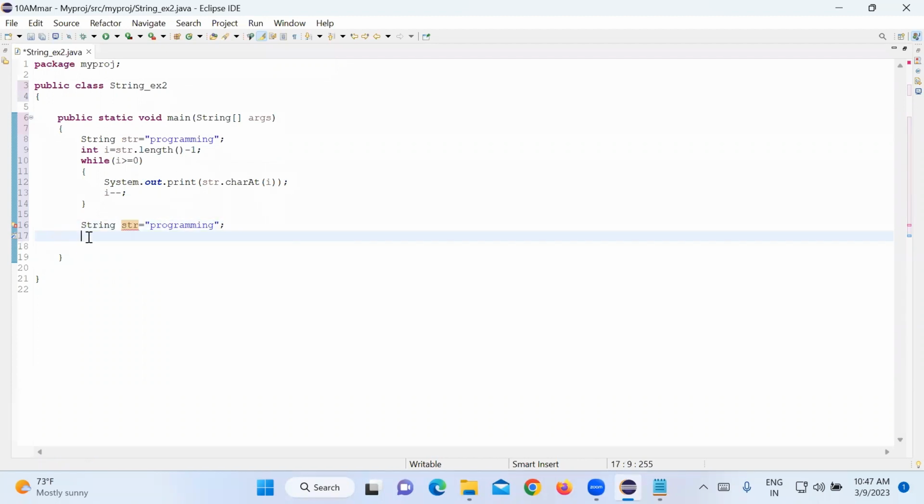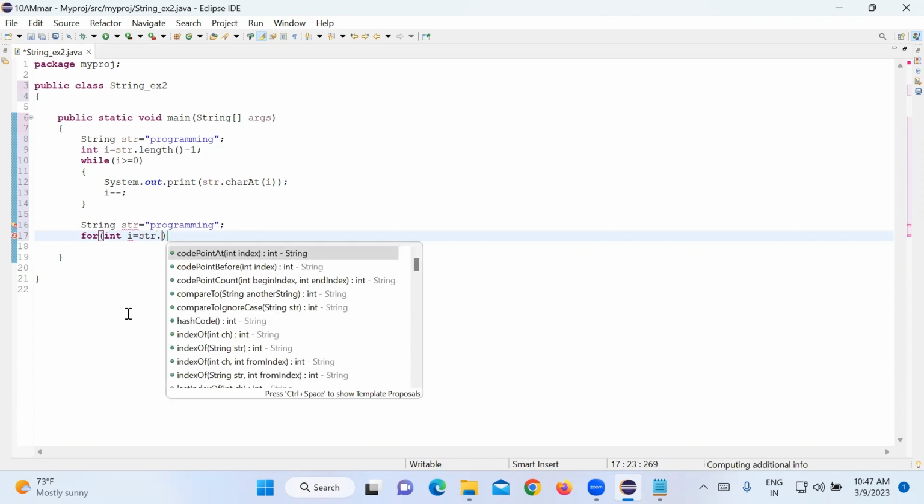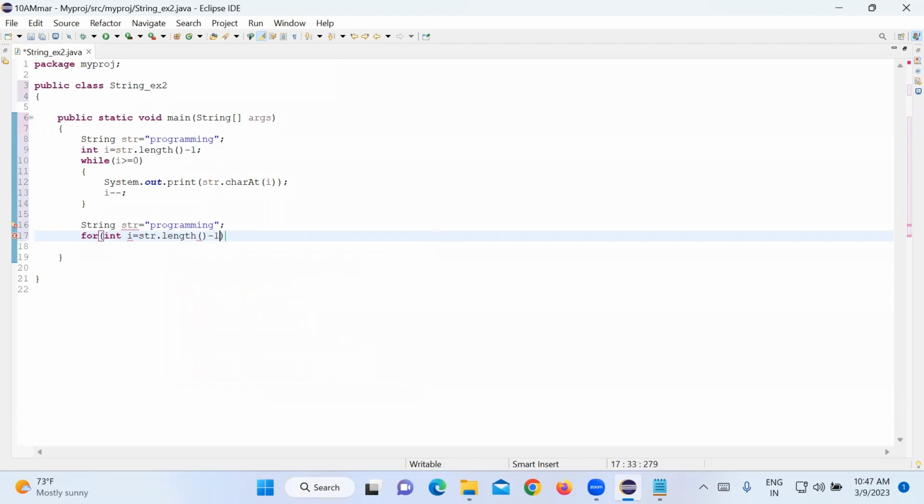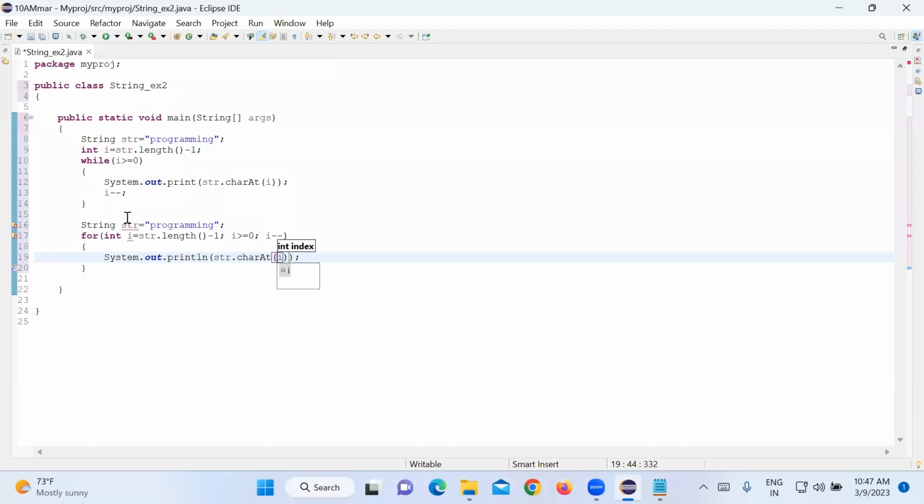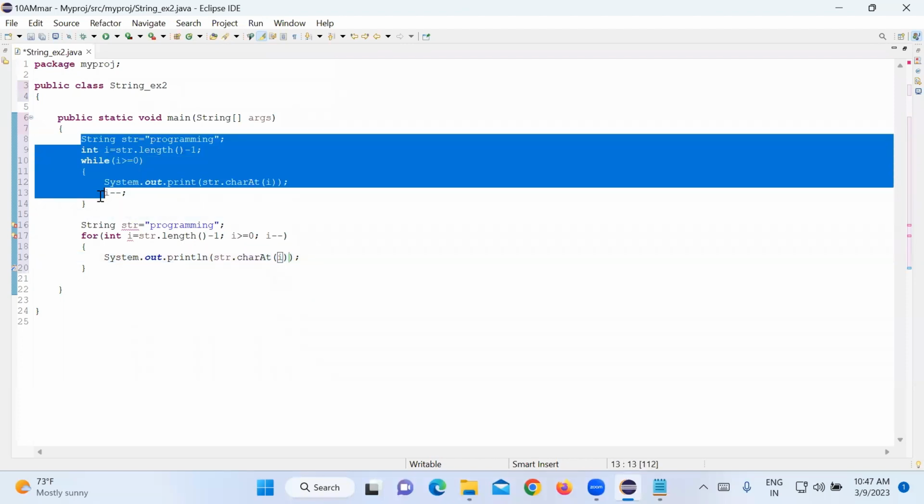Okay, no problem. But tell me how to write a for loop here. For this, initialize, right? For int i equal to what do you write? str dot length minus 1 semicolon. What is the condition? i greater than or equal to 0 semicolon i minus minus. That's all. Now here, if you write System.out.println(str.charAt(i)). Can I delete this code now? Yes, sir.